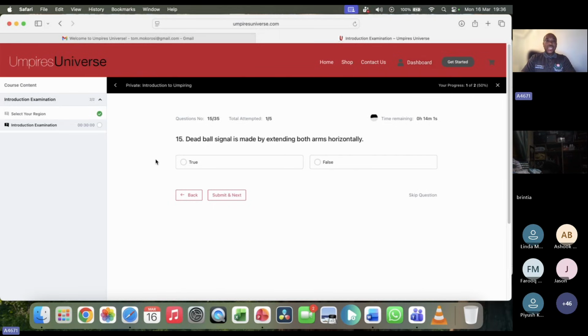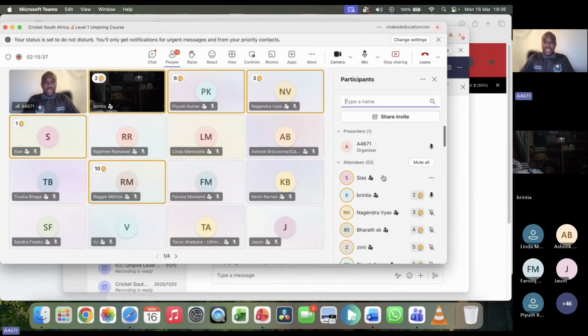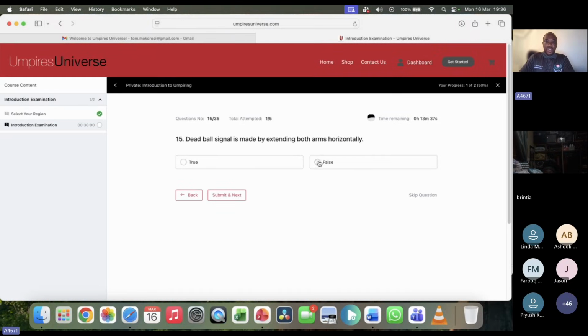Statement number 15. The dead ball signal is made by extending both arms horizontally. Is that a dead ball signal that I am signaling? True or false? Let's look for a new hand. Please unmute your microphone and give us your answer. False. That is indeed false. The signal for dead ball we know is crossing our arms at waist height.